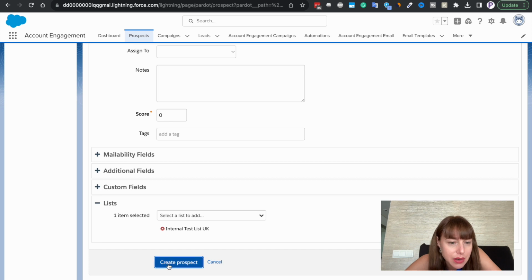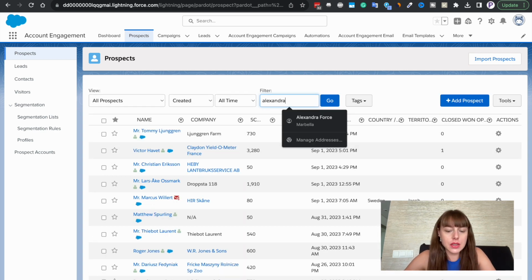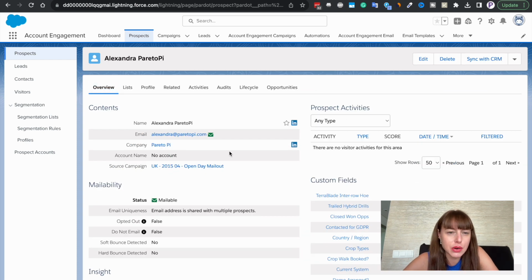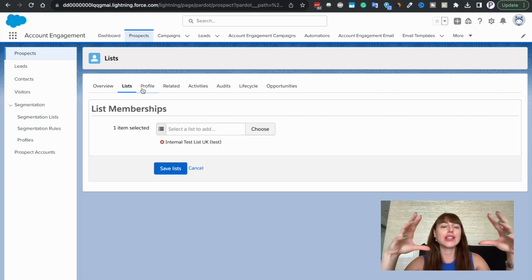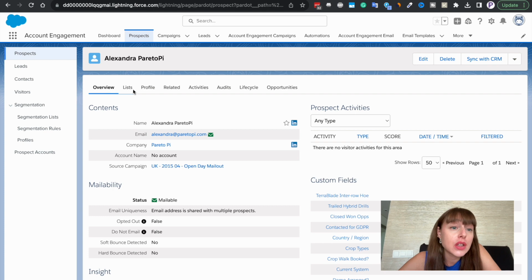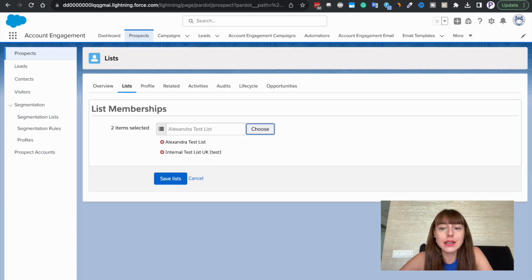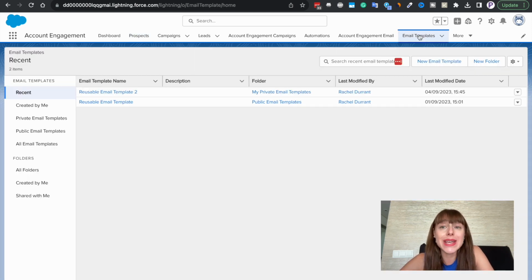I'm going to select one list over here as well. But to show you the long way, so you remember and you're fully aware, if I'm now searching for Alexandra, this is the new Alexandra Pareto Pie prospect I just created. So in general, whenever you are creating a new prospect, or you want to add an already existing prospect, for example, you have decided to create a list with all internal users, or maybe somebody new joined your team and you just want to add a new member to a list, you would go to the prospect, click on this list tab over here, type in the list name you just created, add, choose, and press save lists.